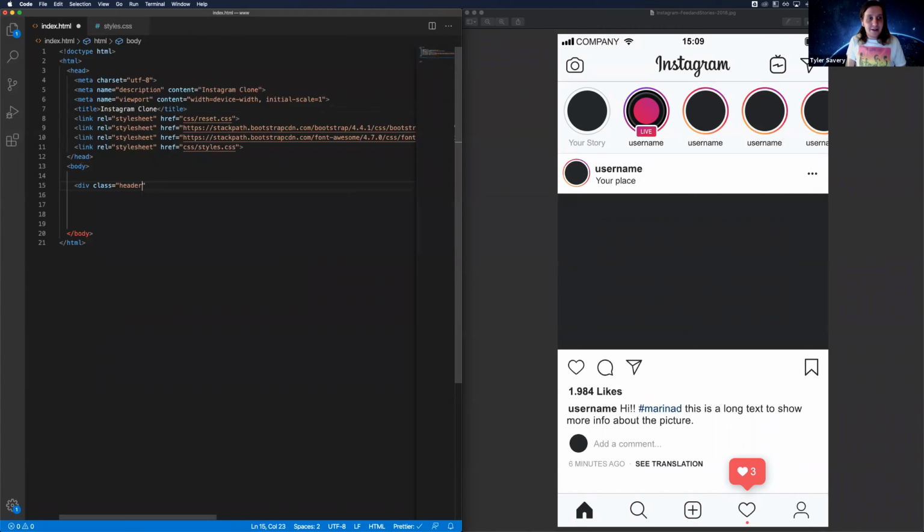with a class of header. And that's all good. Again, divs are just boxes, they're rectangles that have a certain width and a certain height. And they're used to organize your content. And this is a perfect time to use a div. So you have a div of header. And inside that header, we're essentially going to have 3 different things.